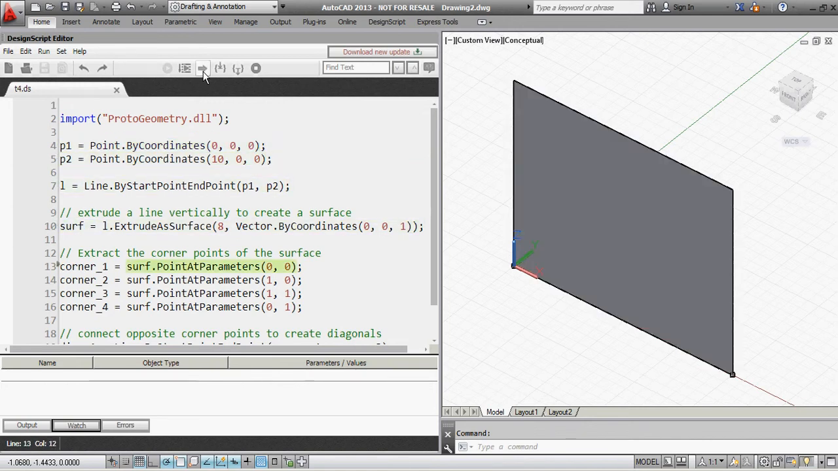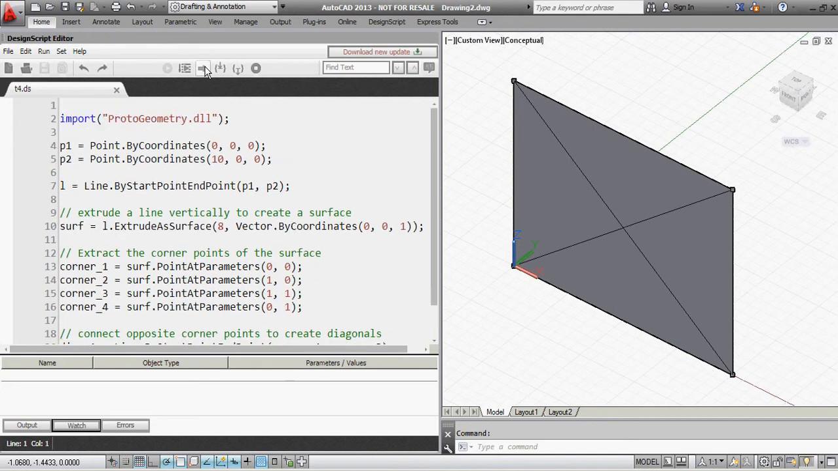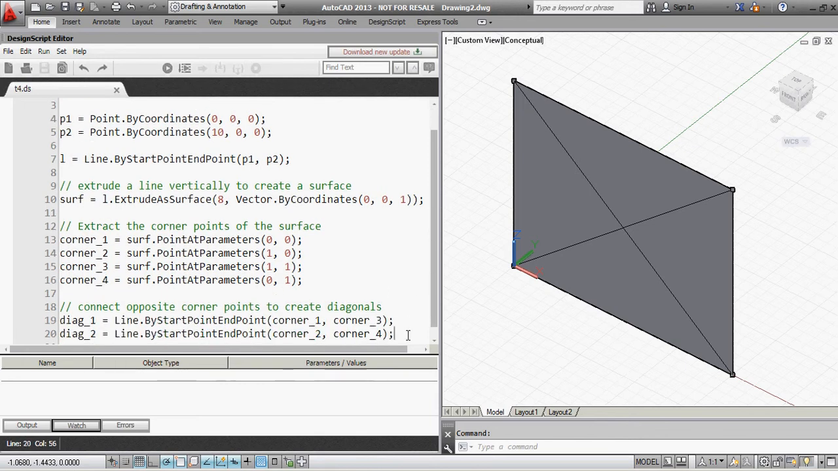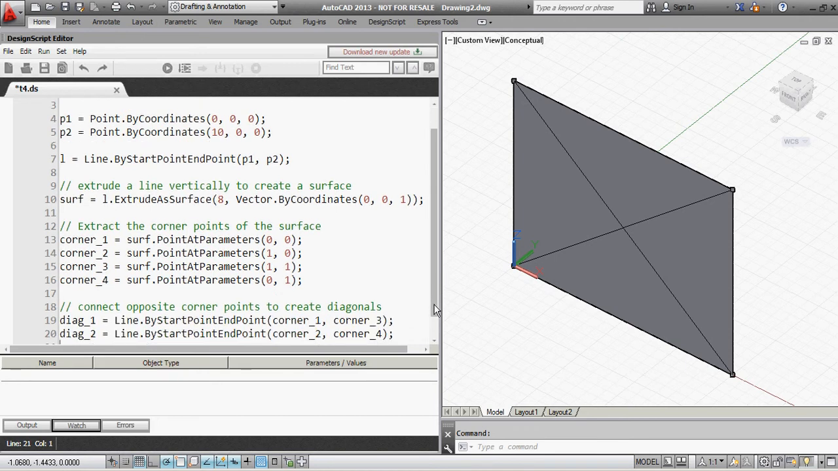I'm then using a function called pointAtParameter, which extracts the edges of this surface, and I'm connecting those edges together in an opposite pattern to create diagonals over the surface, as you can see. The reason why I've made this script is because, let's say hypothetically, we wanted to take this same logic and apply it over a much larger surface, or a surface with many panels, perhaps a facade or a subdivision mesh with hundreds or thousands of individual panels.